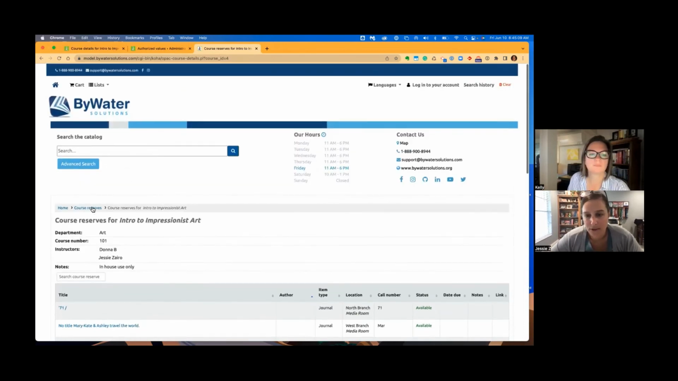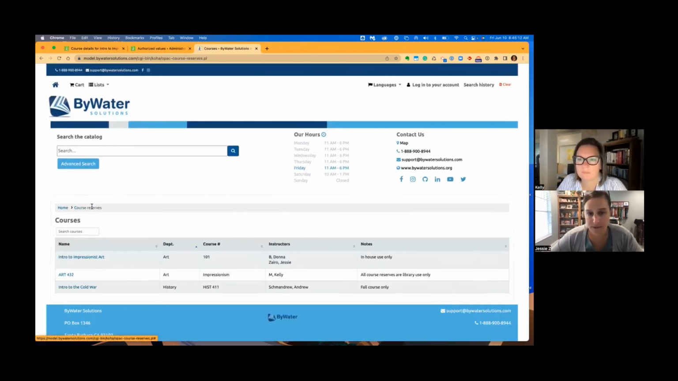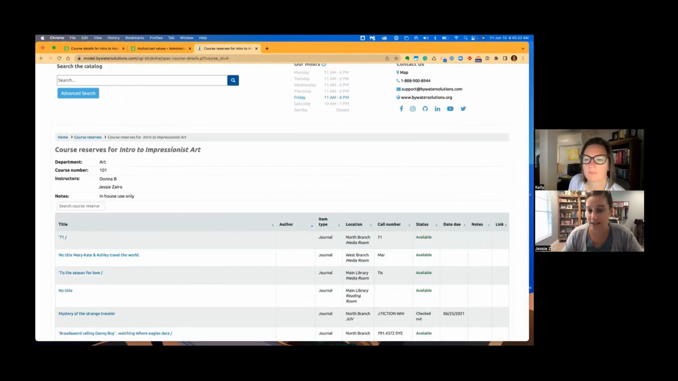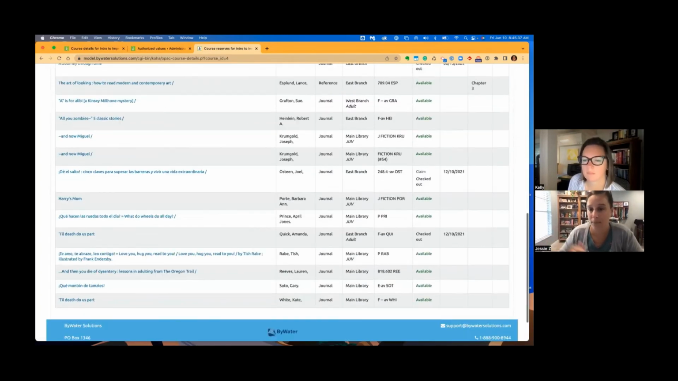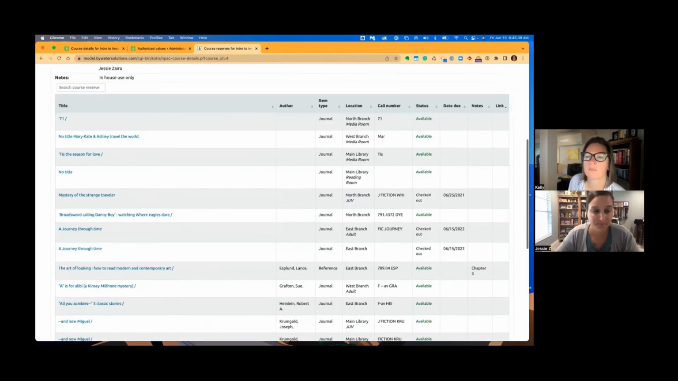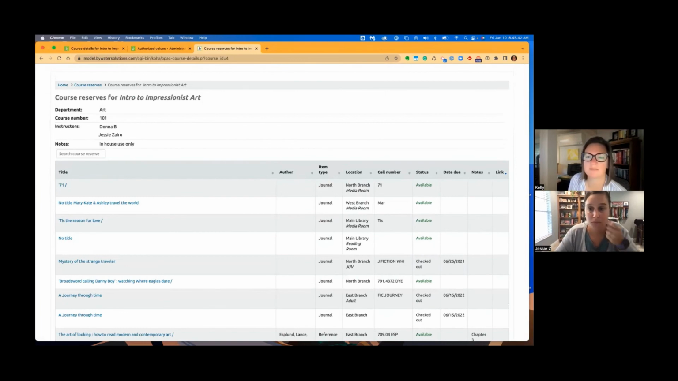Kelly, one thing we didn't mention was if this was an electronic resource, you will see the link that's coming from the 856 subfield U available in that particular record. So if we go back and we look at that Intro to Impressionist Art, you'll notice that there is a column there at the end that says link. So again, that will pull from the MARC record, that 856 subfield U, and it will populate a link directly out to that particular resource. Perfect. That's great to know, Jessie.